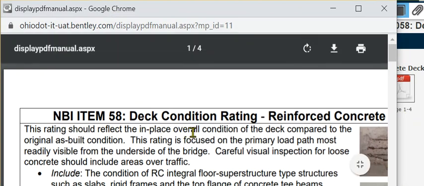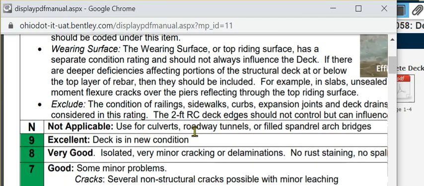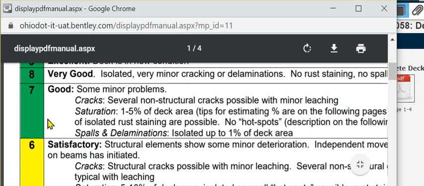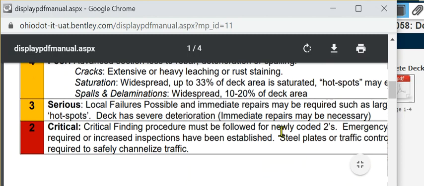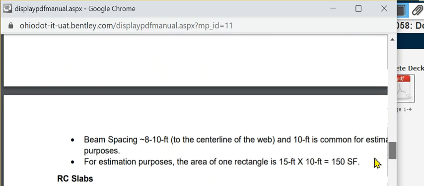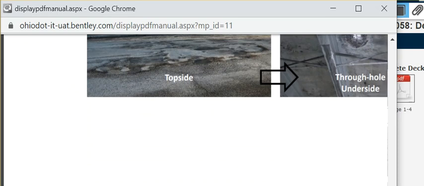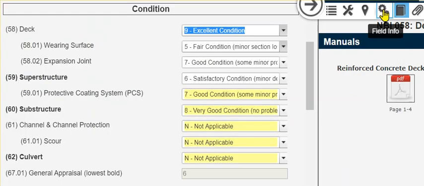So this is the manual page for NBI item 58, deck condition rating, reinforced concrete. And within here we have photos, description, and helpful ways to decide between a 7 and a 6, 6 and a 5, so on and so forth. There are tips at the end and color photographs indicating what is a hot spot and what are the different condition values. These manual pages are new to AssetWise. These are updates since the 2014 manual. These are available in the fields.